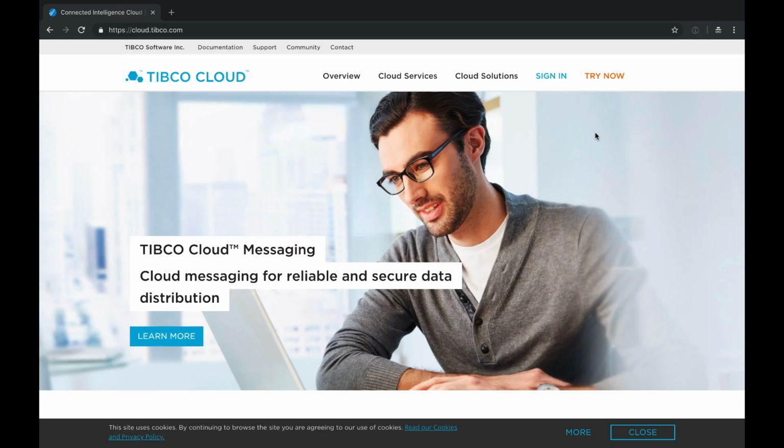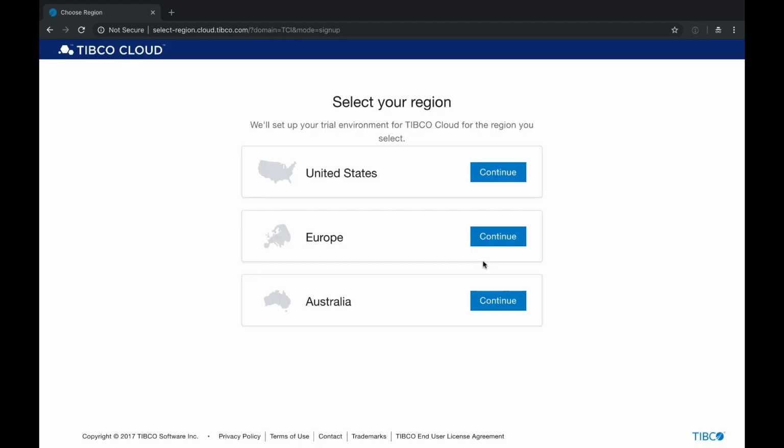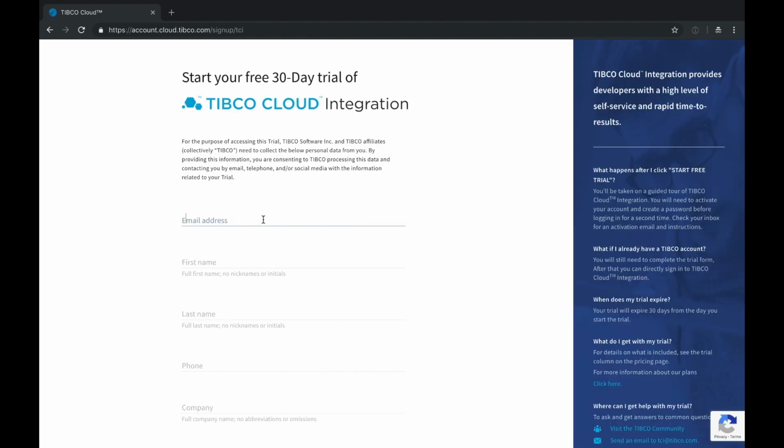So here we can see from the TIBCO Cloud website that I can simply go to the Try It Now button and get registered for a TIBCO Cloud Integration, or TCI, 30-day trial. This trial includes not only a fully functional TIBCO Cloud Integration instance, but also mastery functionality as well to help extend and augment the integration capabilities within TCI.